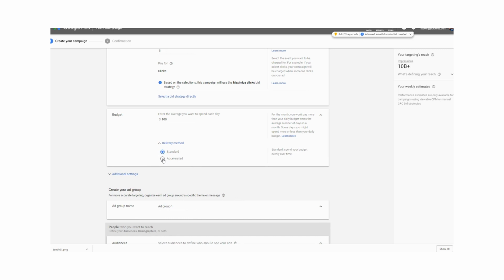Delivery method, if you wanted to, if you were on a tight timeline, you could set accelerated and it'll spend your money faster and get your ads in front of more people and get more clicks in a shorter period of time. In our case, we don't really have a tight timeline. We don't have a sales quota to meet by the end of the month. We don't have a specific product launch that ends on a given day.